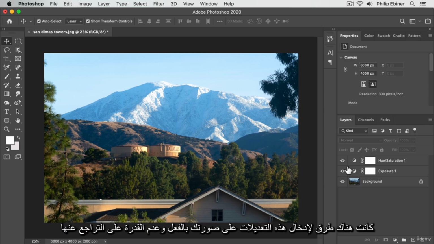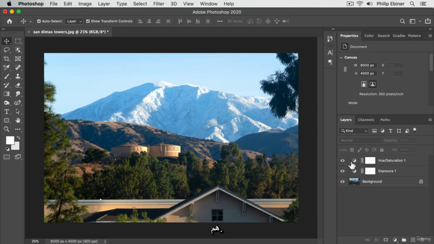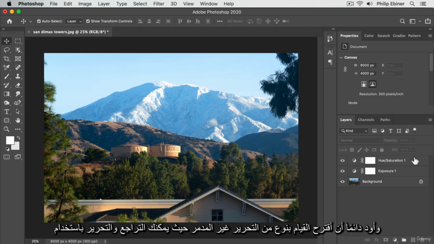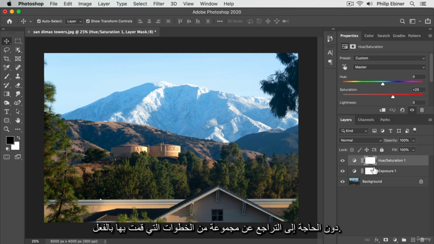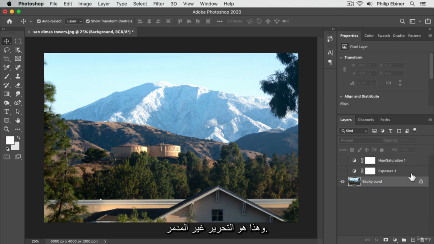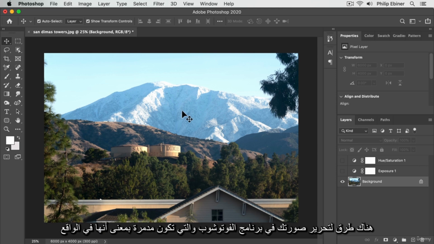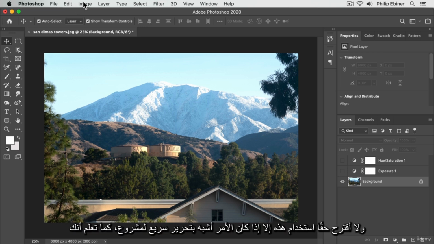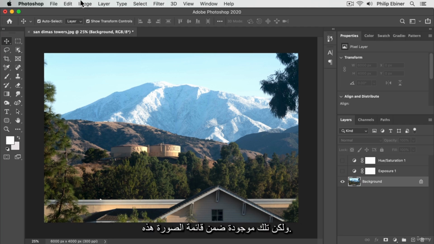In Photoshop, there used to be ways to actually burn in these edits to your photo and not be able to undo them. I would always suggest doing some sort of non-destructive editing where you can undo an edit without having to undo a bunch of steps that you've already done. So that's non-destructive editing. There are ways to edit your image in Photoshop that are destructive, in the sense that it's actually burned in. I don't really suggest using these unless it's a quick edit for a project that you're never going to have to change. But those are under this image menu.